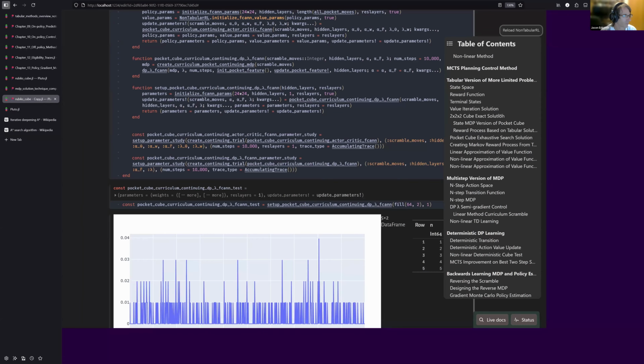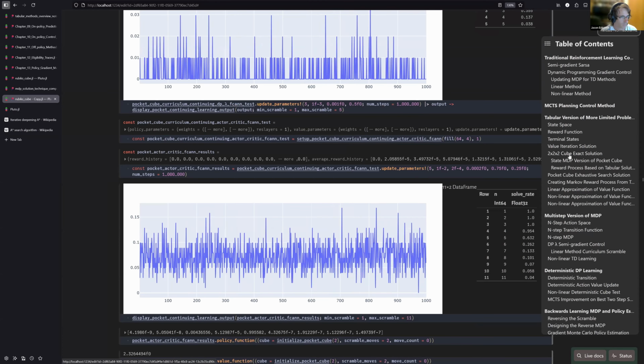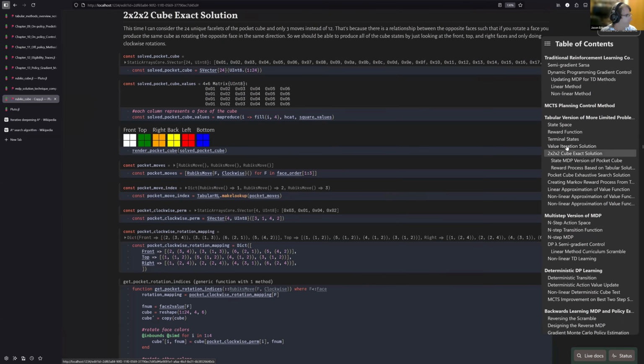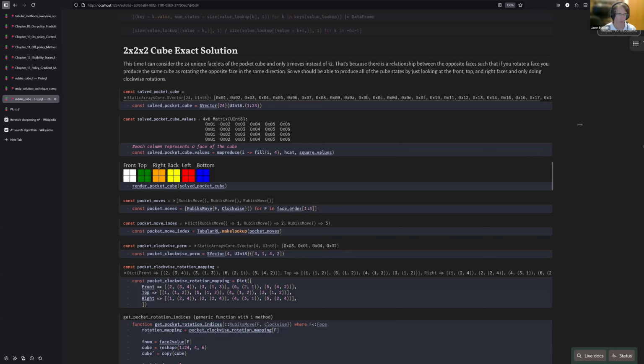So let me see. Okay, so let's see. I don't think I showed this before. I think I only showed the larger cube, but this operates in the same way, right? You can see all the sides of the cube, it's only 2 by 2, but the moves are the same.